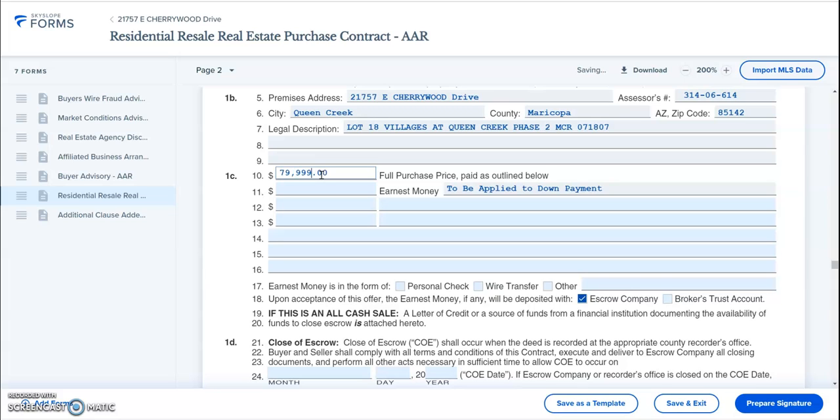And so I'll have that. And then earnest money is typically 1% of the purchase price unless you want to have more. So we will leave it at that. And then I'll also type in here the down payment.